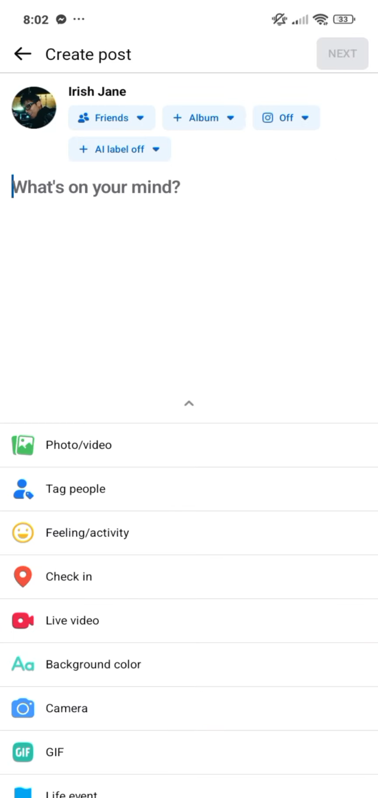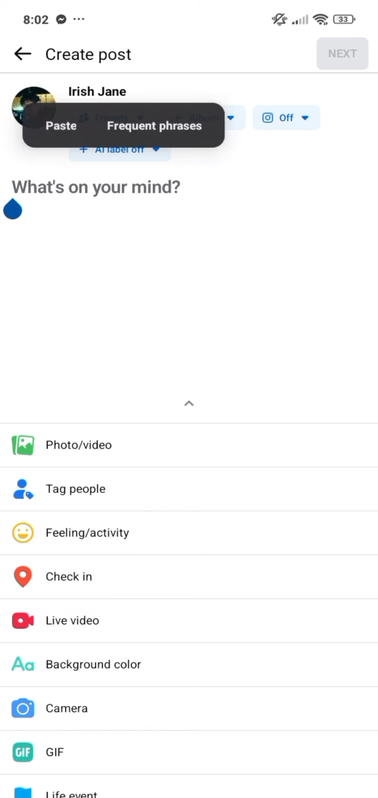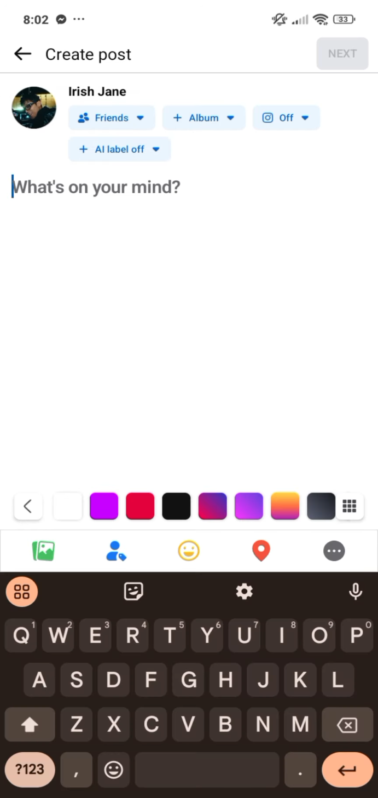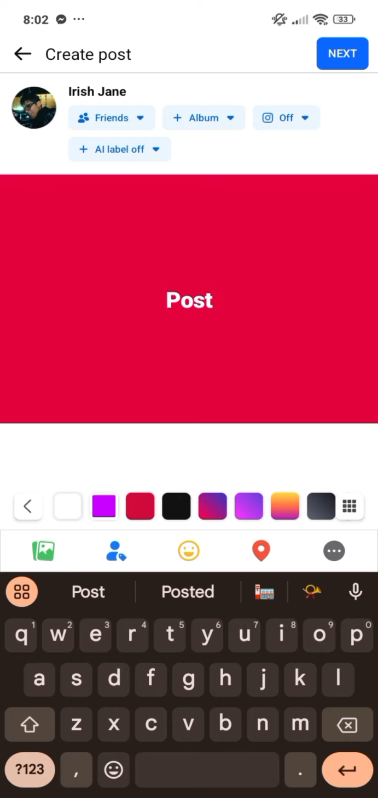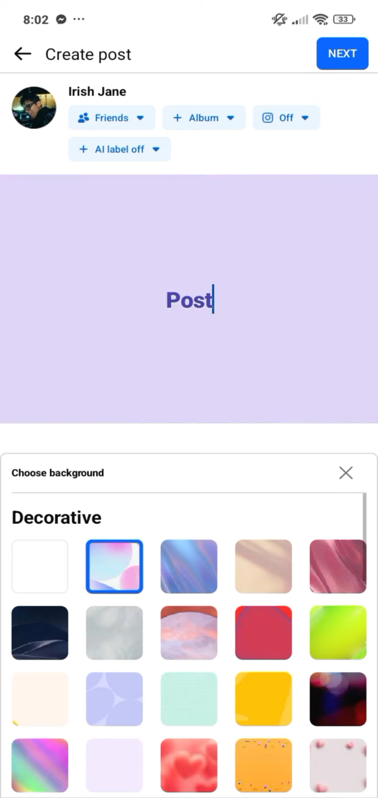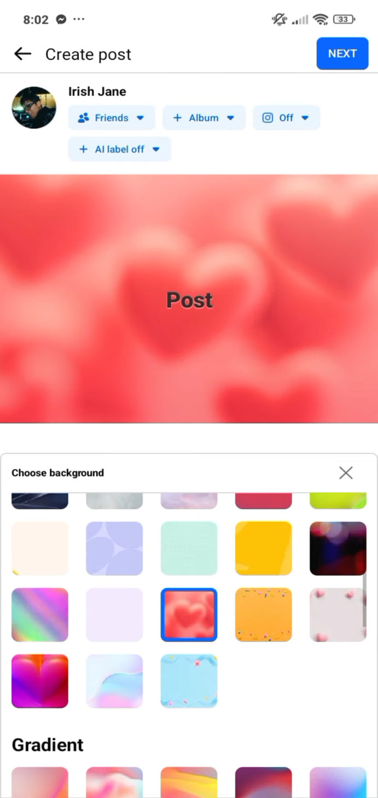Now in this section, you can go ahead and enter the text that you want to post on your Facebook account. You can go ahead and select the background of your post by clicking on this section, if you want to add a background for your text post on Facebook.